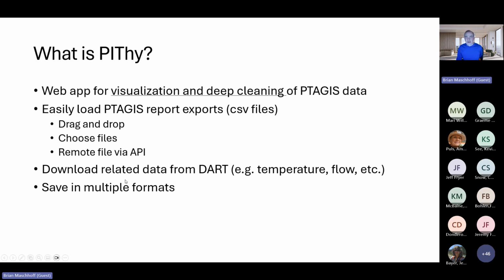There are additional capabilities to download some other data from DART, for example, temperature data, which roughly corresponds to the same locations and time periods of the detections, and to be able to export the data to do some kind of round trip work: data in, data out, do something else with it.